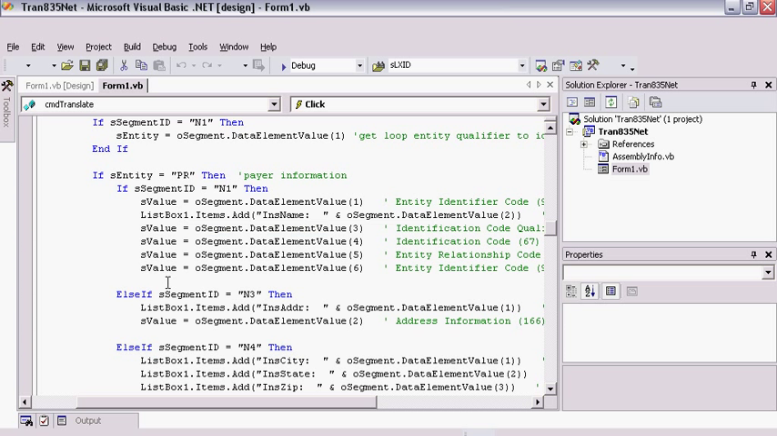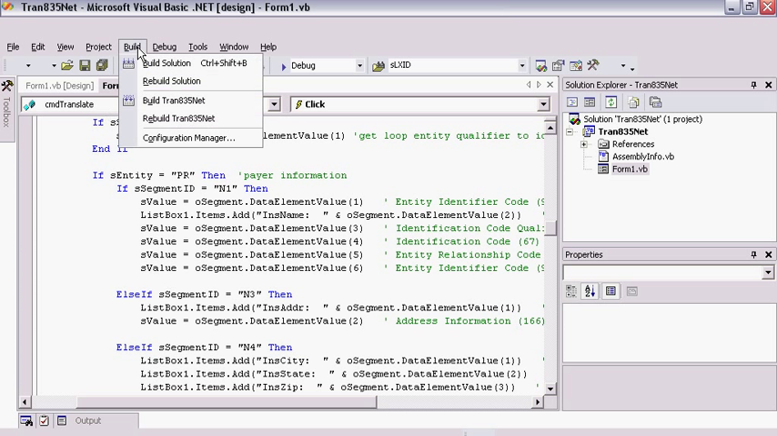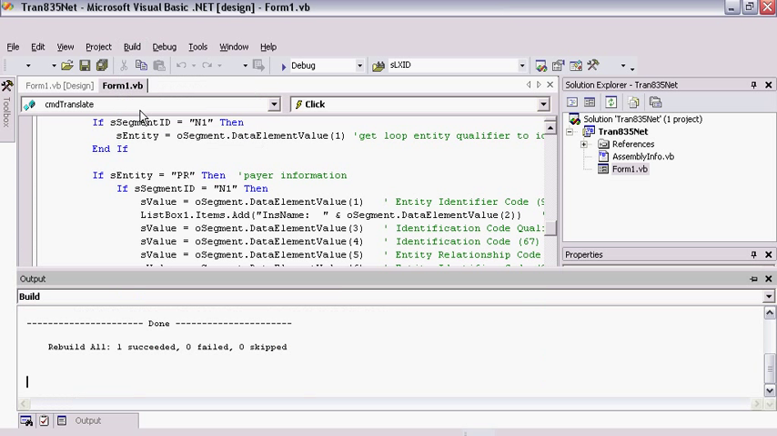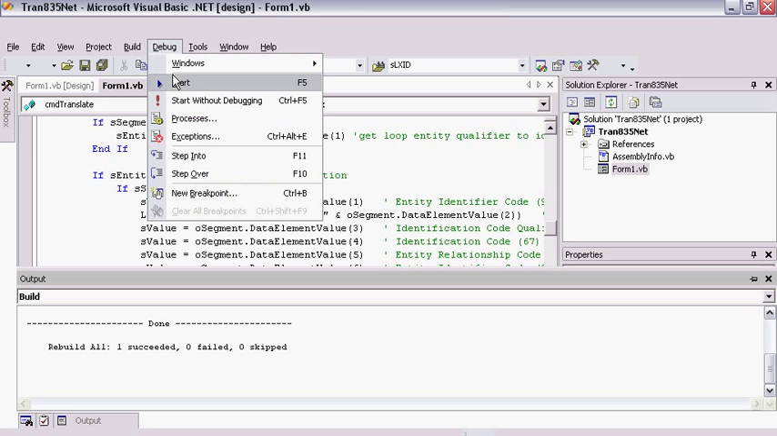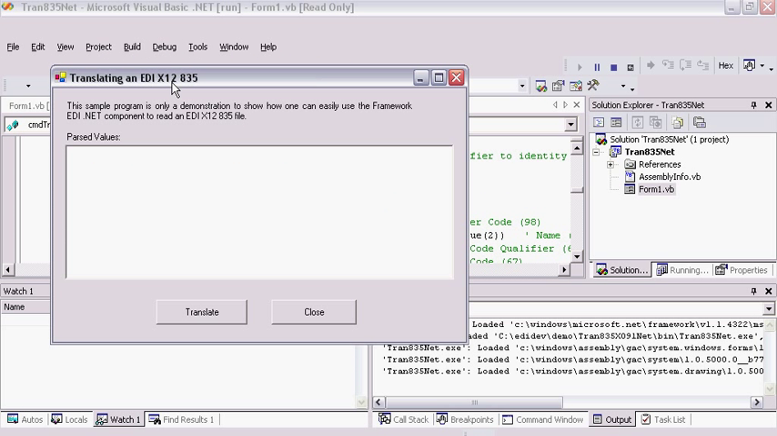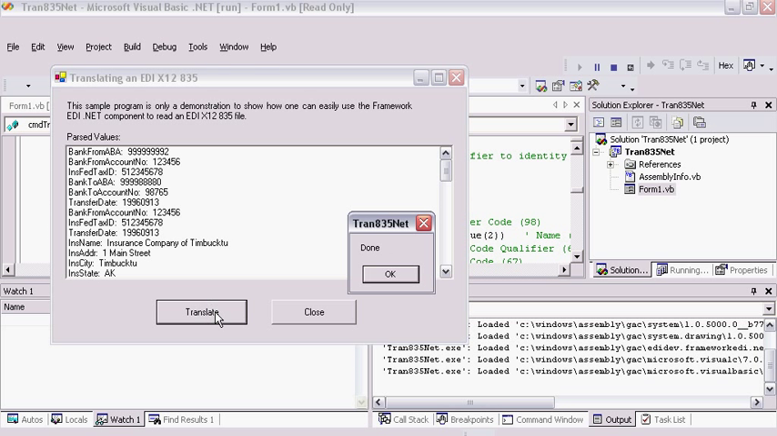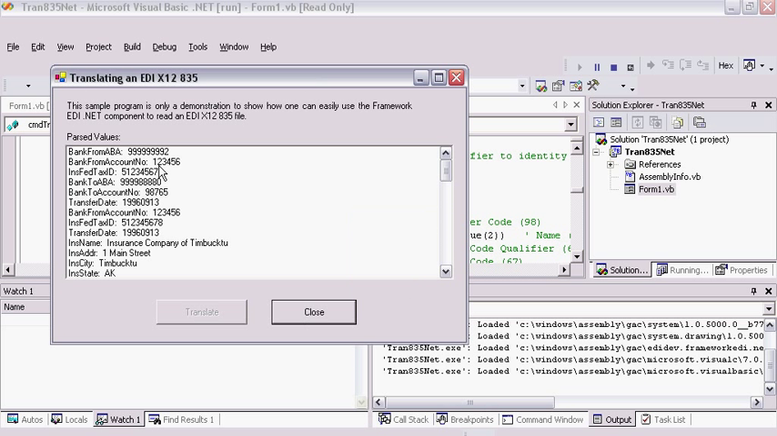Let's run this program. We first compile it, then we run it in debug mode. When we click on the Translate button, the sample EDI file gets translated and the values obtained are stored here in the list box.